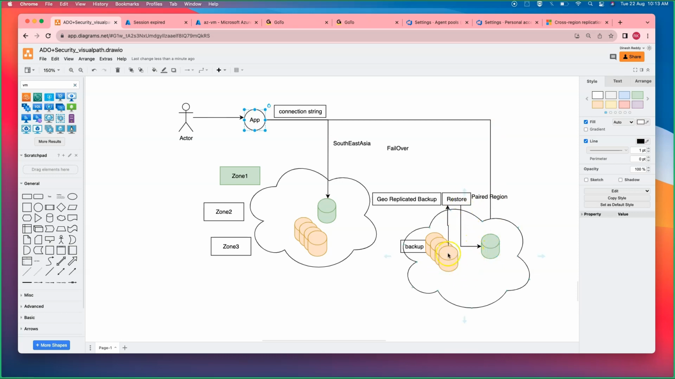During that time, and what about the data loss? You have some data loss also, right? Those things we will discuss in the RTO and RPO concepts.